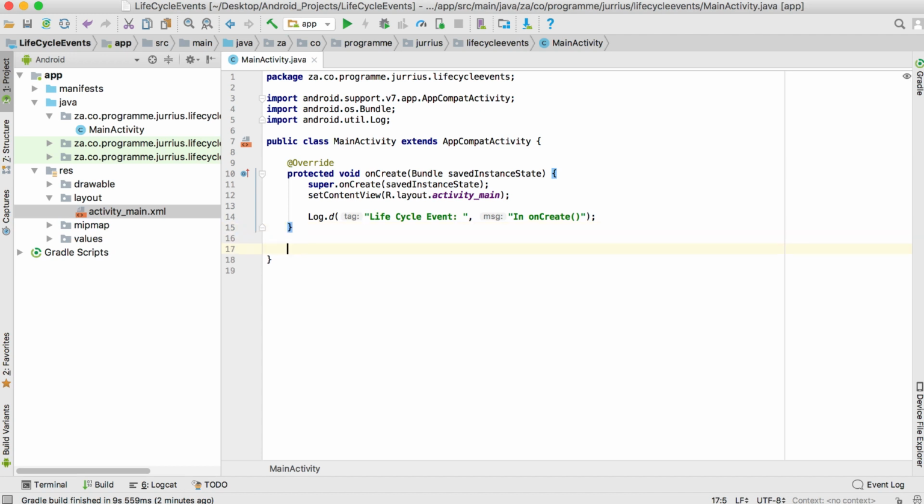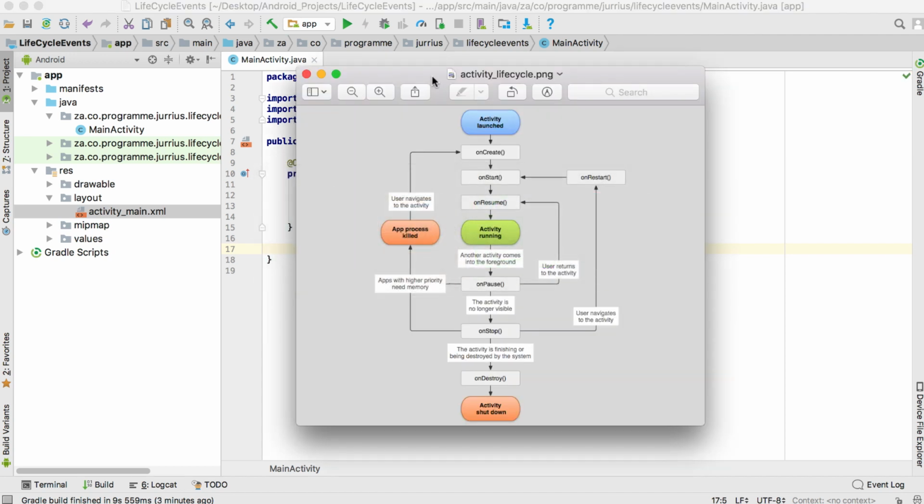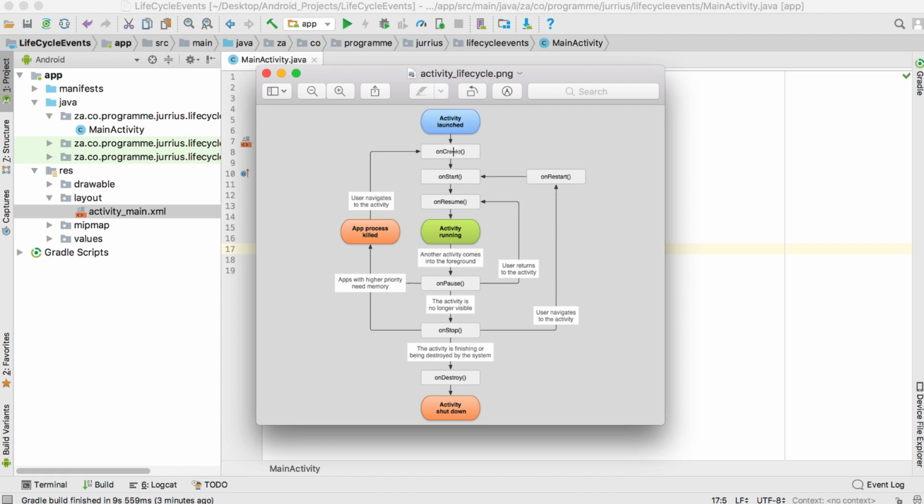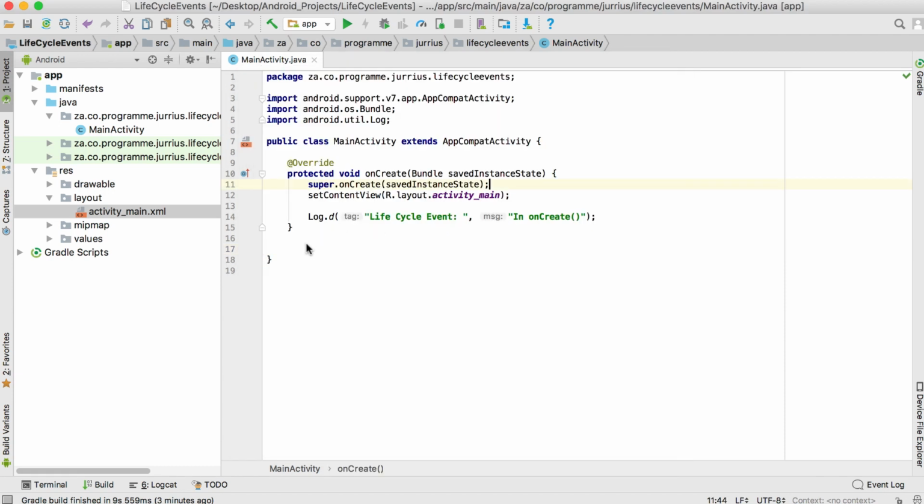Sometimes you can use the log for error correction and to see where you are at a specific time in your application when it's running. In this case, we want to see the methods that are actually run if we run this activity and we move away from this activity. Now, if we quickly have a look at that picture again, you'll see that onCreate is the first method that runs. Then there's onStart and onResume. So let's see if we can get those two methods quickly.